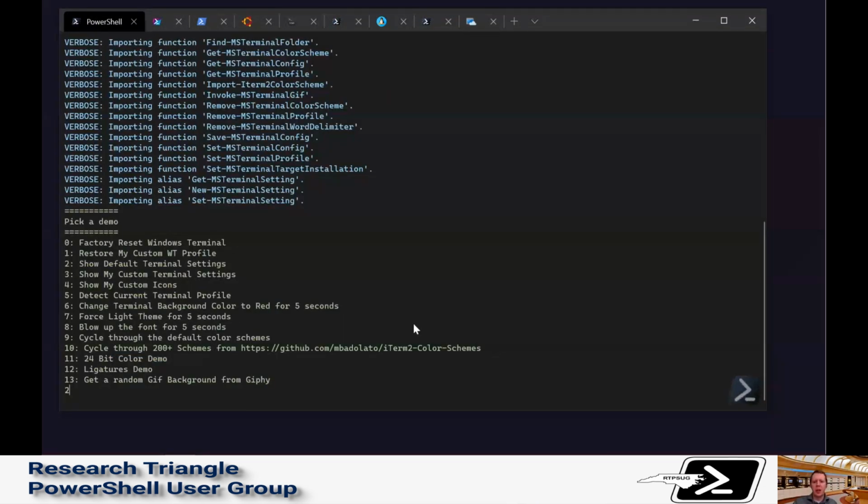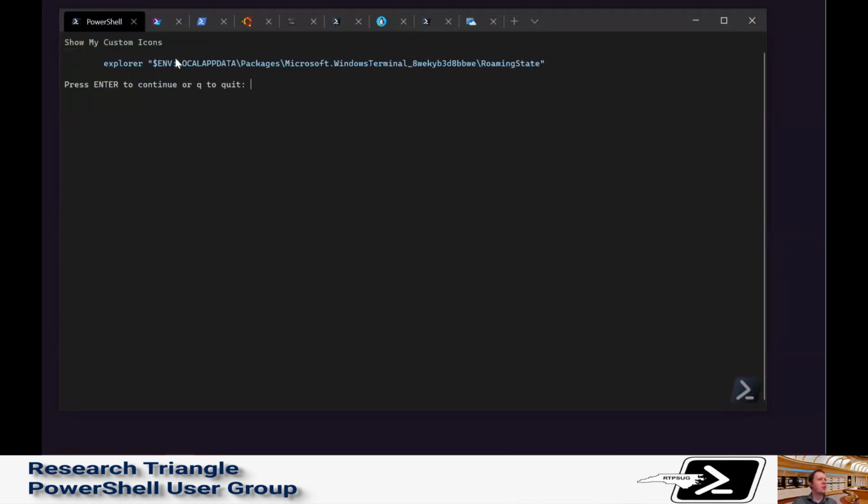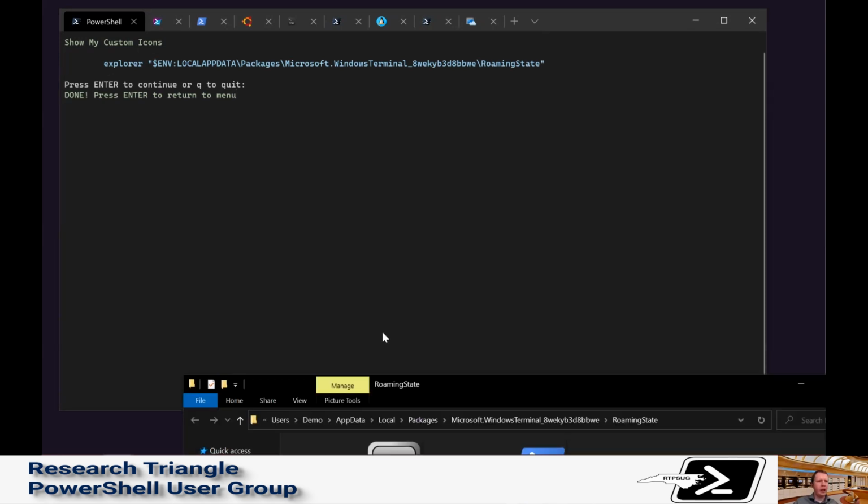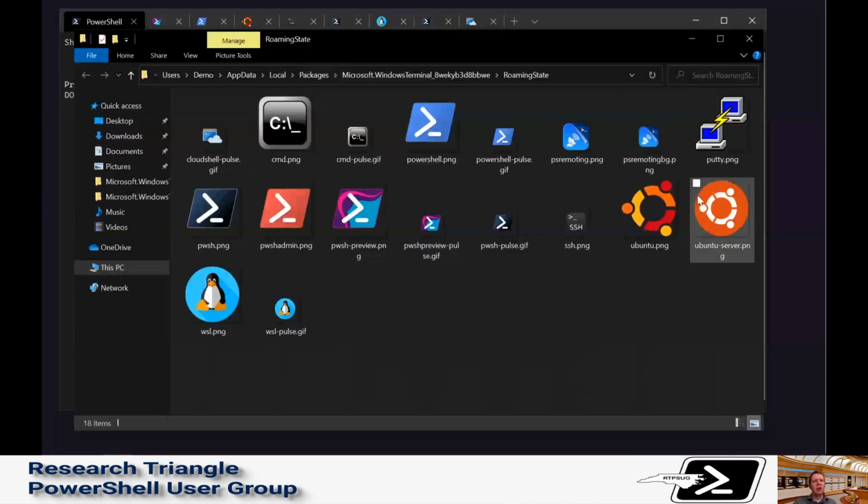So where did all these custom icons come from? Well, I got a little folder here. If I press 4, show my custom icons. So there's a special folder where this is kept, and all this command is going to do is open Explorer to that window. And here's my folder. I've just created a few icons here and used a couple of tools to turn them into animated GIFs. You can do all that.